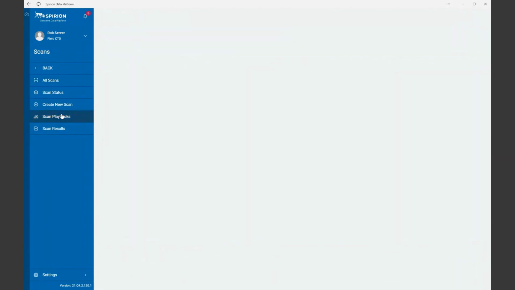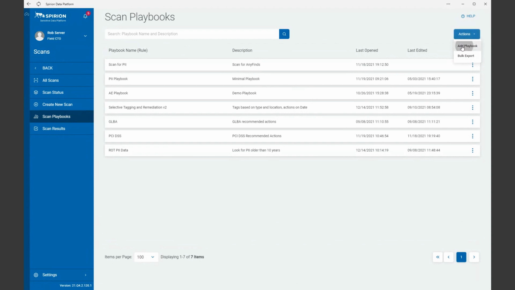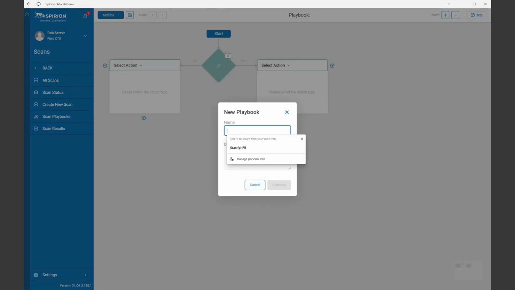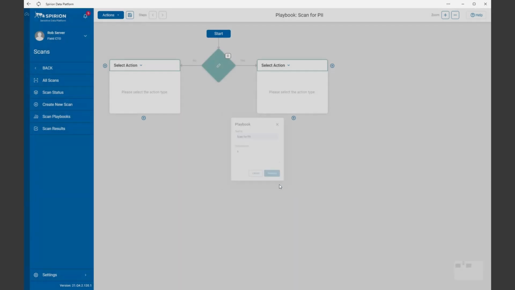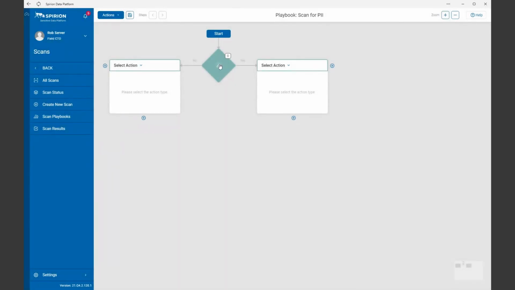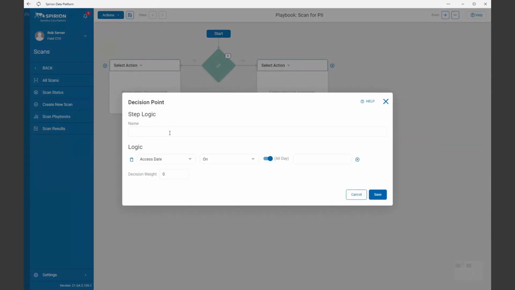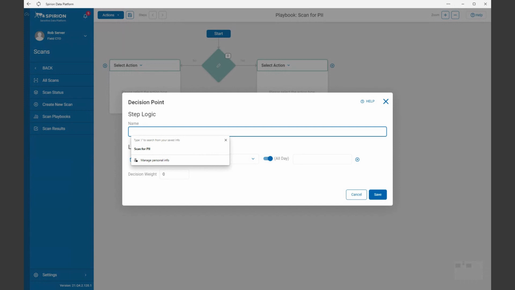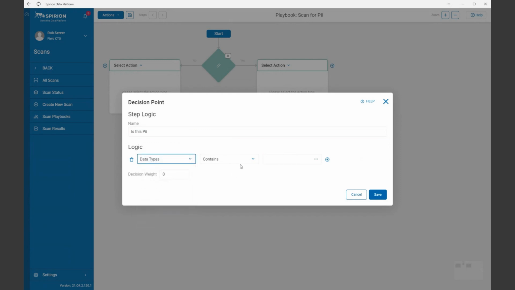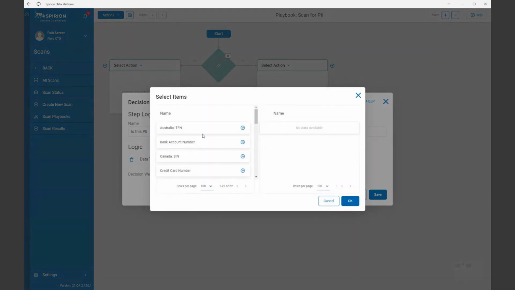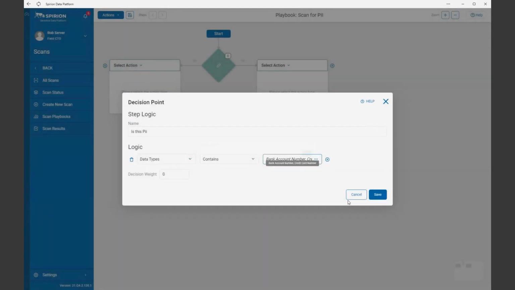So let's go ahead and go to Scan Playbooks, create a new playbook, and let's call it Scan for PII. And then we'll go ahead and give it a simple description. It starts with asking questions. You know what the questions are based on the classification and the data asset inventory. What data do I have? Is this PII? And then you can create the rule that says, let's go ahead and find that data element. And I'll look for a bank account number and a credit card number just to keep it simple.